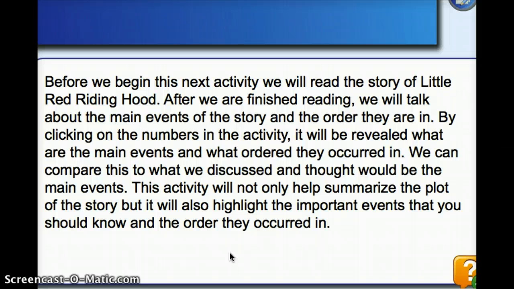Okay, so on this one you actually need to make sure that you get out the book, Little Red Riding Hood, and you need to read it to the students. Go over main events of the story in the order that they're in.